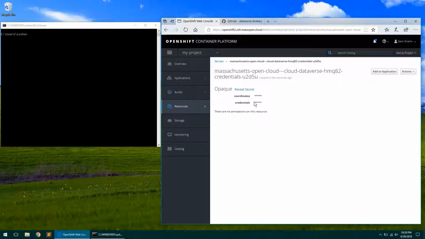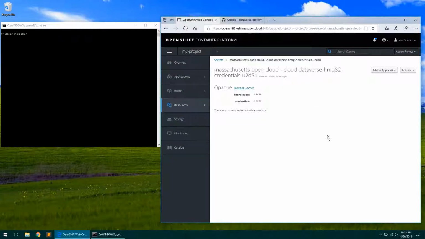So here you can reveal the secret. The coordinates are a URL to the Dataverse service, and the credentials would be the API key that you entered in step 2. Now I'm going to log in through the command line.